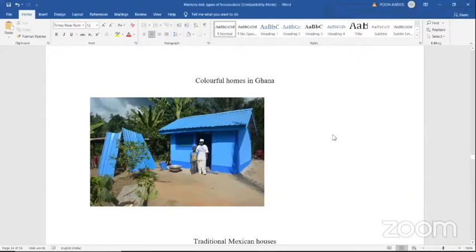I want you guys to research right now, not as homework. Try to find traditional homes of India, as many as you can. I'll give you 15 minutes. I want you to find traditional houses and the materials they are built from in India.